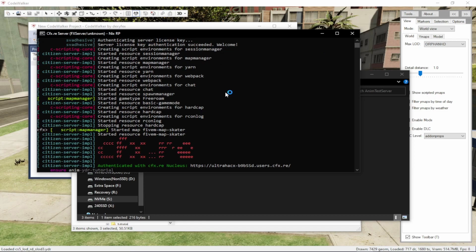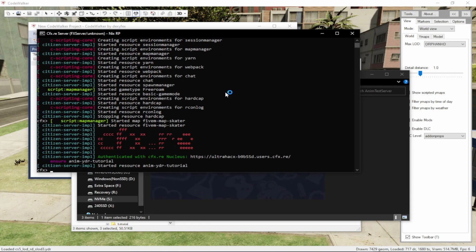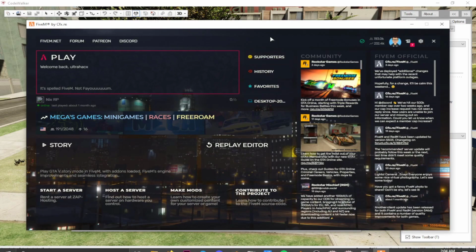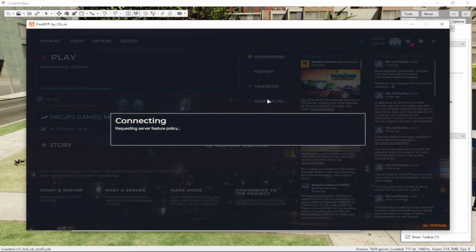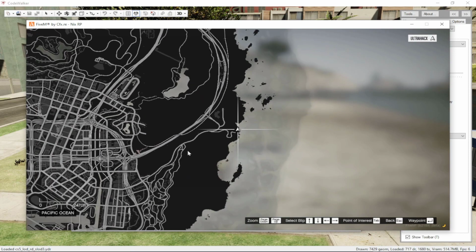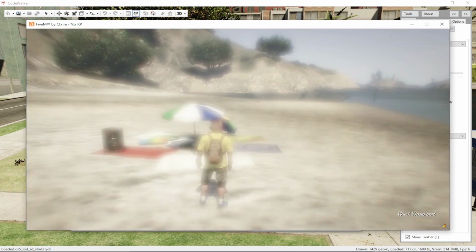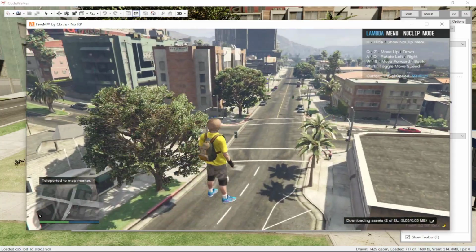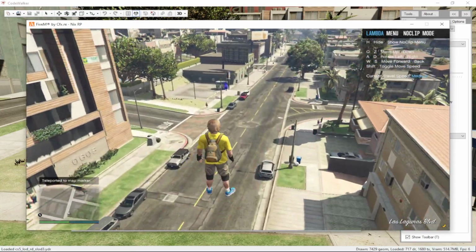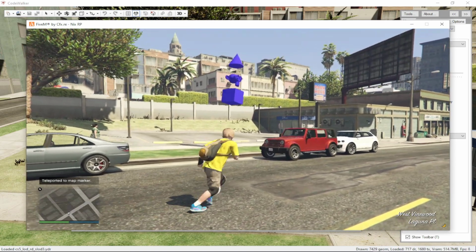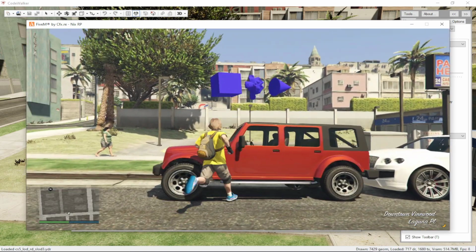Ensure our resource. And if we just teleport to our location, we can see that our prop is animated in our game too.